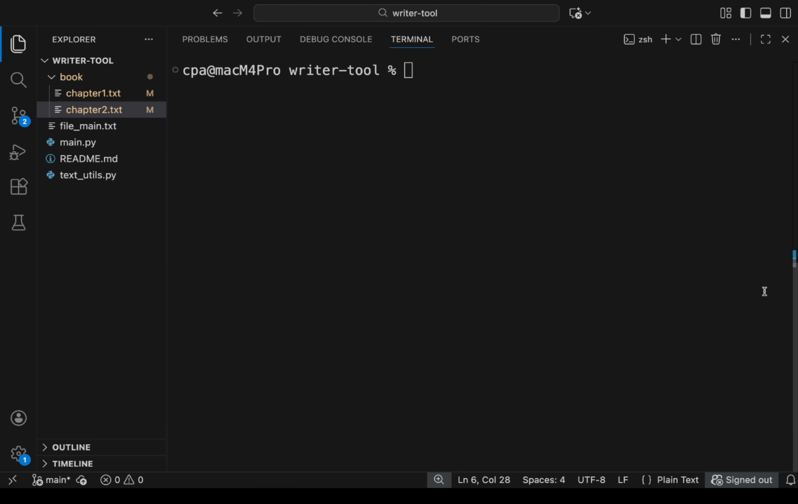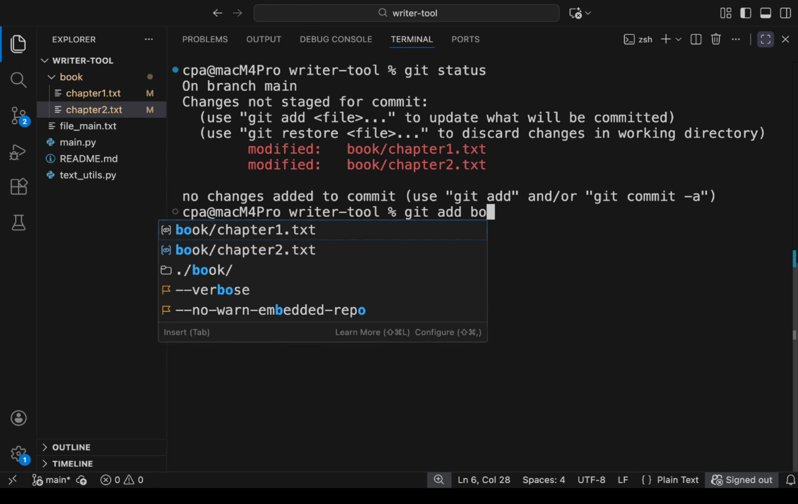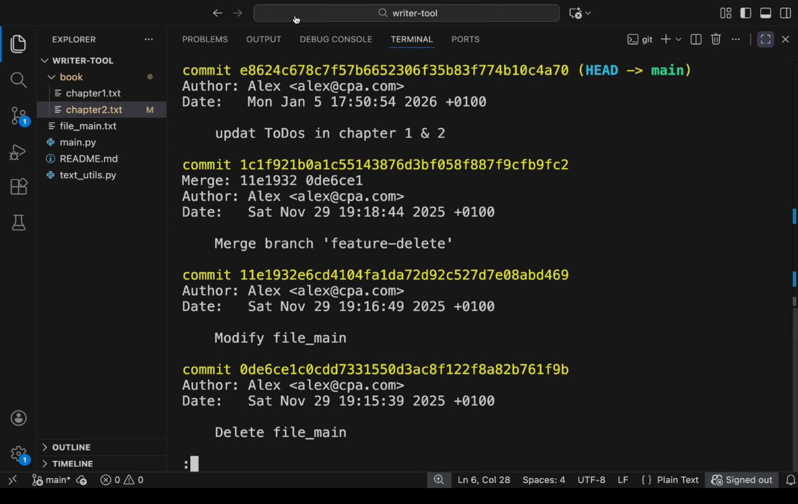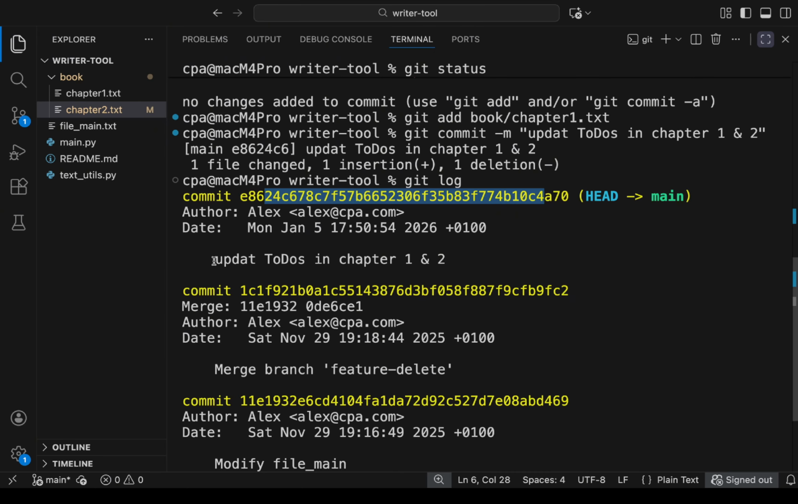All right, let's check our Git status. I'm on branch main and I have modified these 2 files. Let's say I add the first chapter and I forgot to add the second chapter, and I make my commit with the message "update to-dos in chapter 1". Let's do git log, and here we have our new commit.